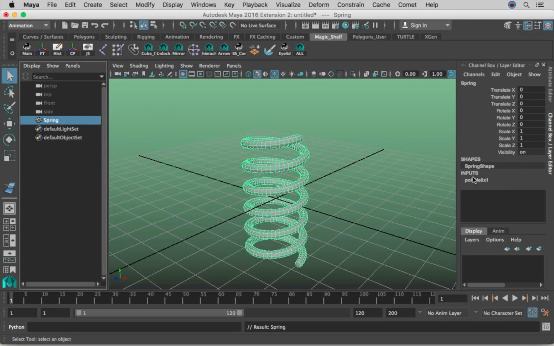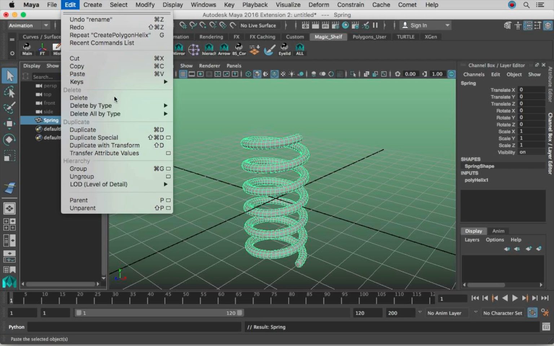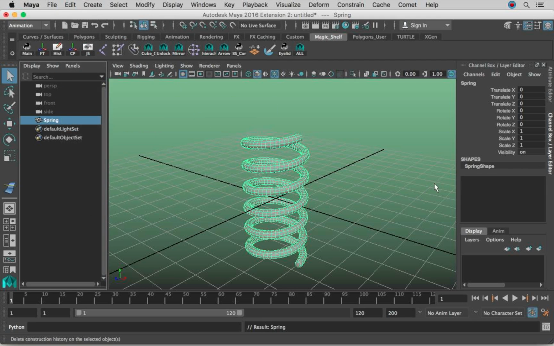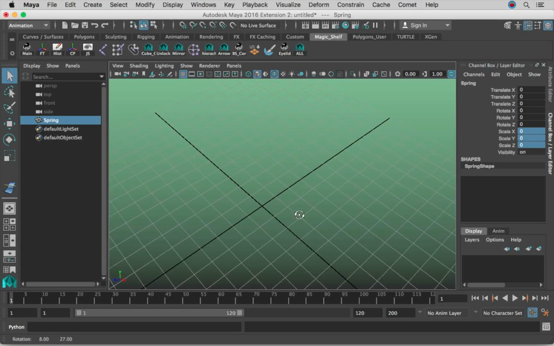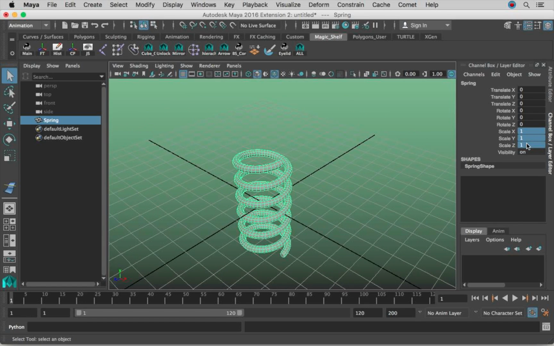Now, again, this has inputs, so we're going to go to edit, delete by type, history. Keep in mind when you delete history, you cannot go back to this. But once you fully know that that's the shape you want for your spring, or anything that you do in Maya, I do recommend deleting history just because it's a much cleaner scene when you pass it on to animation. And we do not need to freeze transforms because everything's zeroed out. Scale is always default 1, so always remember scale is 1 because if this is 0, it's basically scaling it to nothing. So always remember the default is 0 translates, 0 rotates, and 1 scale.